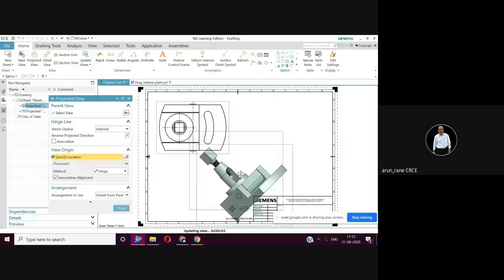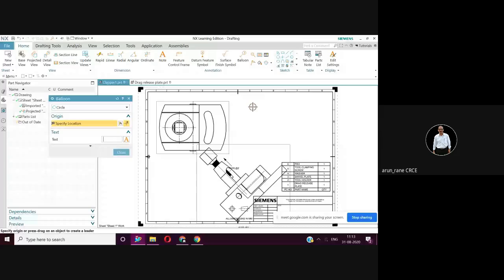Now, with the command called part list, the part list will generate the bill of material, BOM, for you automatically. You can add columns, you can add rows, a remarks column, a material column here. Now you can give the numbering. So now one is the drag release plate. So how to do that? Go to balloon. Just add a few circles here. There are 6 components, and keep one extra.